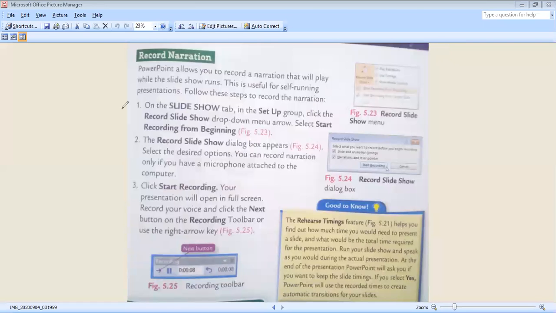So the next topic is record narration. PowerPoint allows you to record a narration that will play while the slideshow runs. This is useful for self-running presentations. So follow these steps to record the narration. On the slideshow tab in the setup group, click the record slideshow drop down menu arrow. Select start recording from beginning.